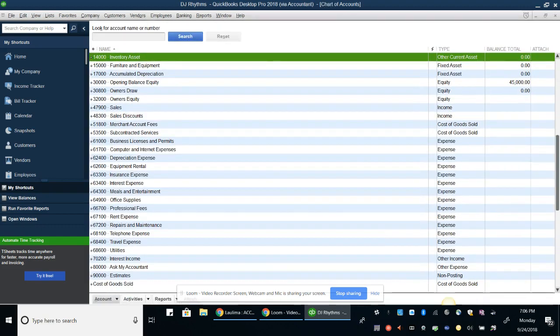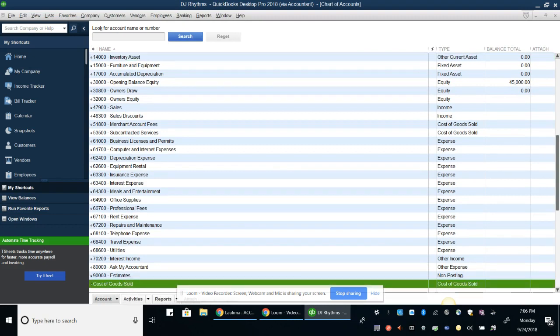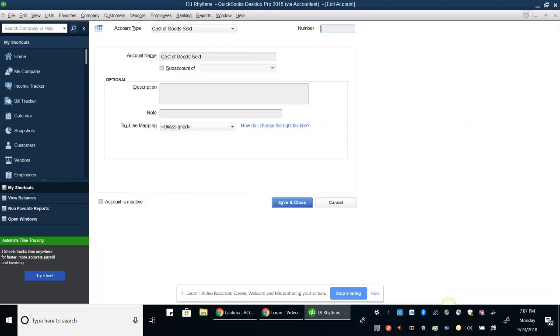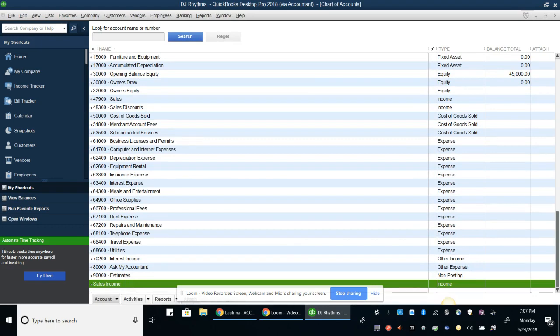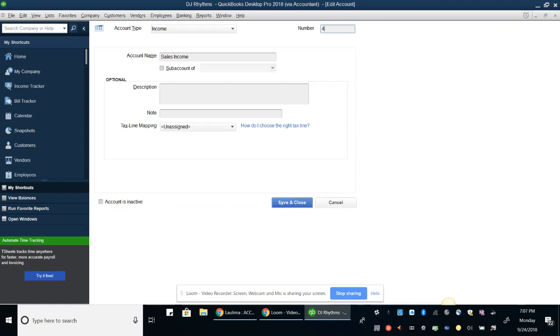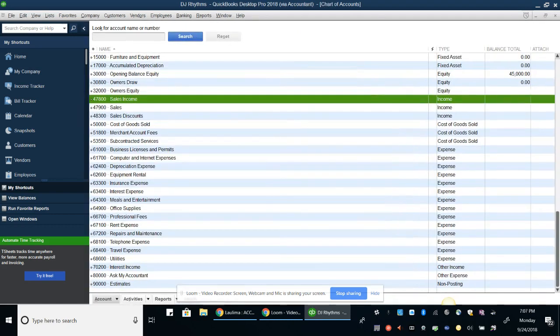And now they're gonna show the other way. We'll go to cost of goods sold. You can just right click or touch your screen, hold it down, and the options will also come up the same way. My computer is being finicky, so I'm gonna go edit account, but you can also just right click and select as well. Now we're gonna enter 50000, save and close. And now we're gonna go to that sales income, our last one, edit account. And we're gonna do 47800 and save and close.